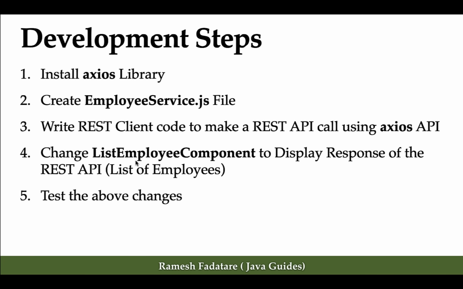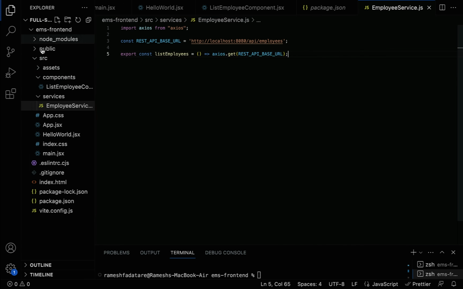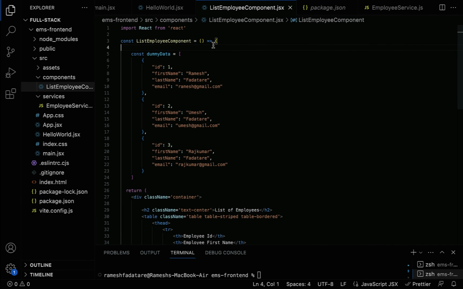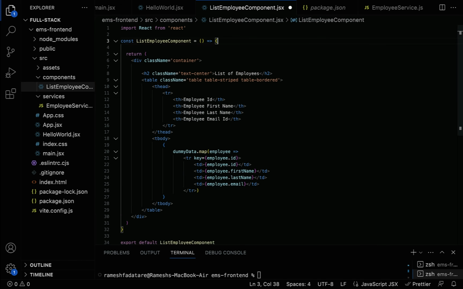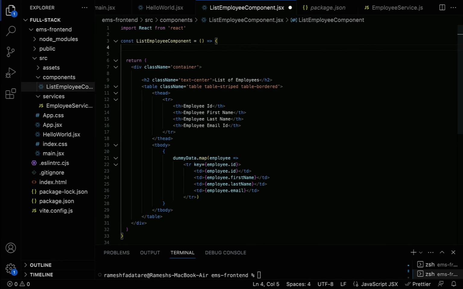The next step is to change the list employee component to display the response of the REST API. So let us go to the list employee component over here. Within the list employee component, we have dummy data. So let us remove this dummy data. We want to display the response of the REST API instead of the dummy data.